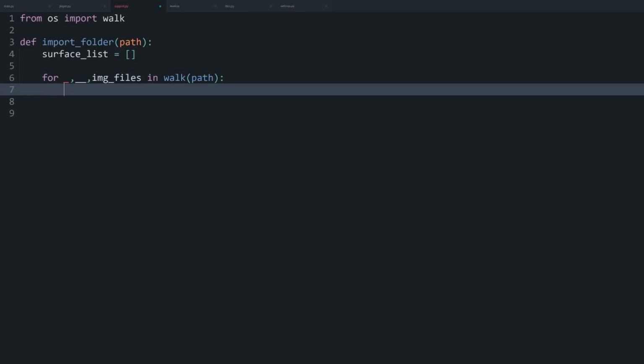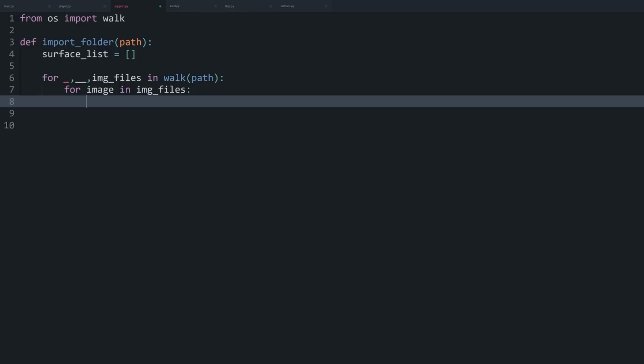And for now, I want to cycle through this list. So for, let's call it image in image files. And that way, each of these images is going to be the name of the image we want to target. And that I can use to create a full path. And the full path is just going to be my path that I already have, then plus a slash, and then plus the image. And that way we have the entire path from our code to our image.